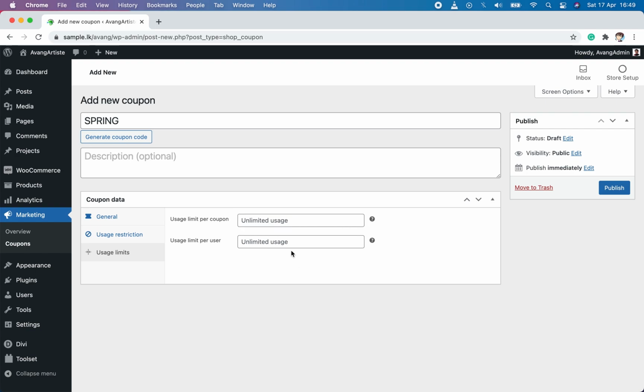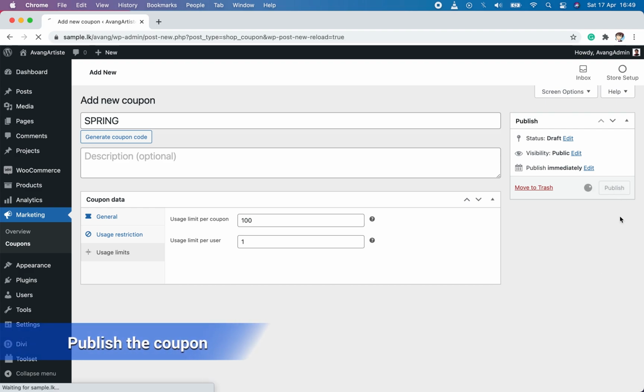In the usage limit per user, you can set how many times one customer can use this coupon on this website. It is also set to unlimited by default if you are not setting a limit. Then you can publish the coupon after making all the changes.